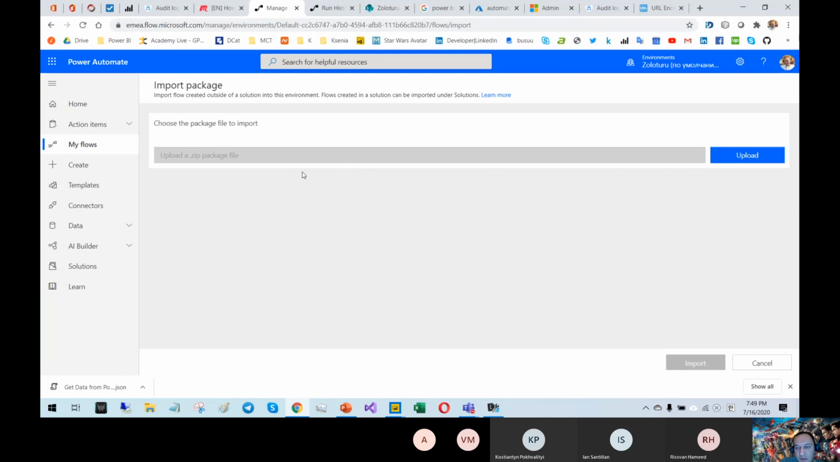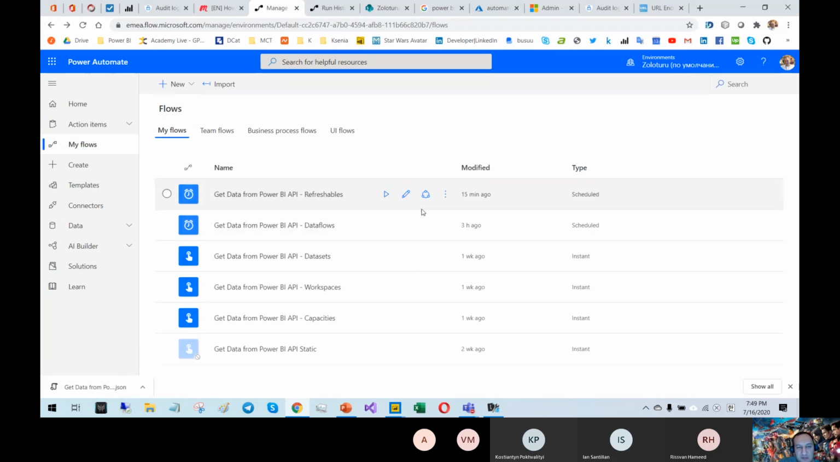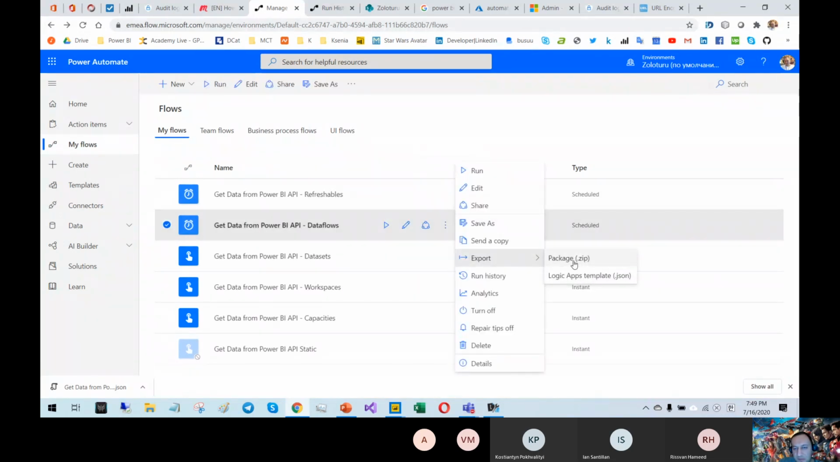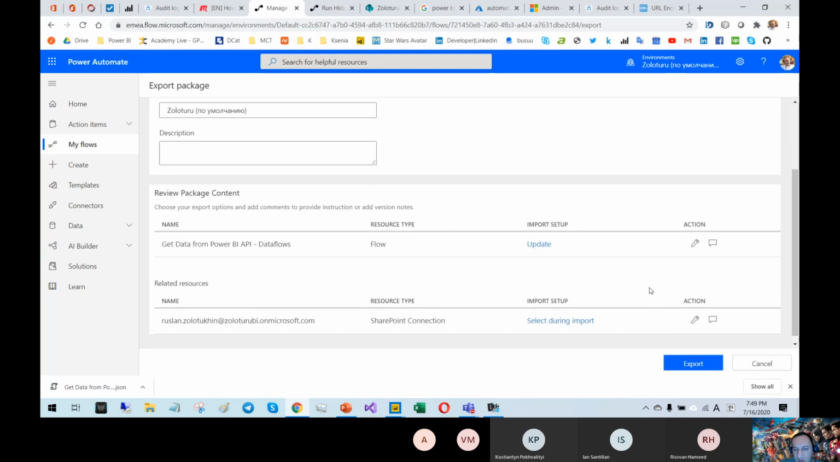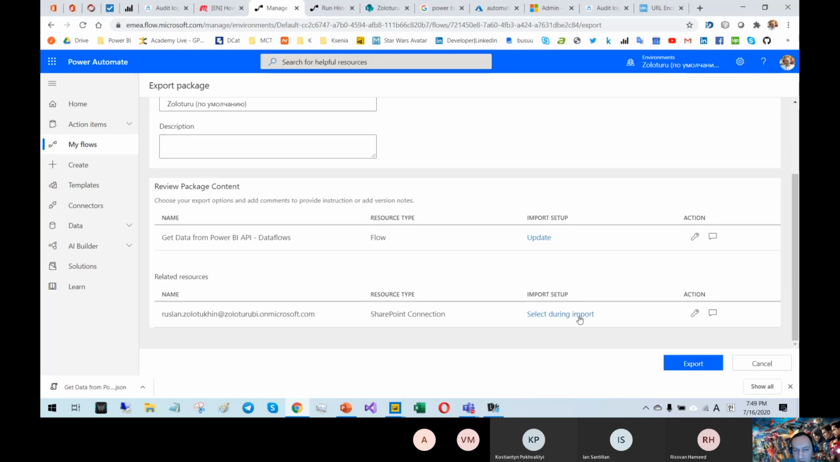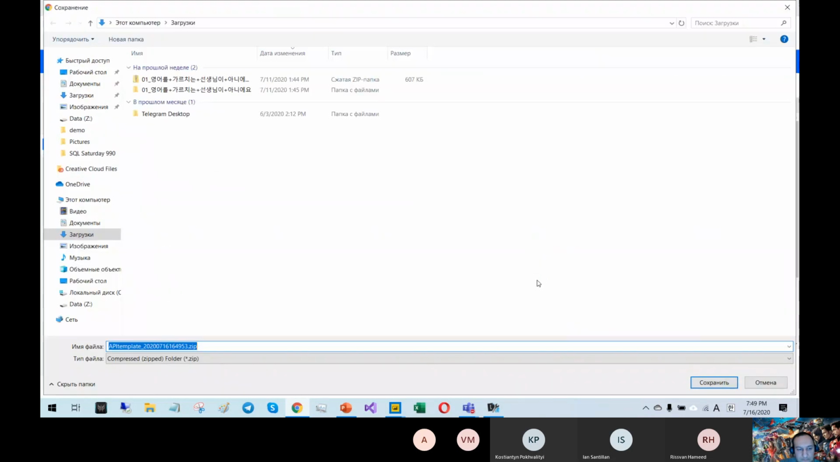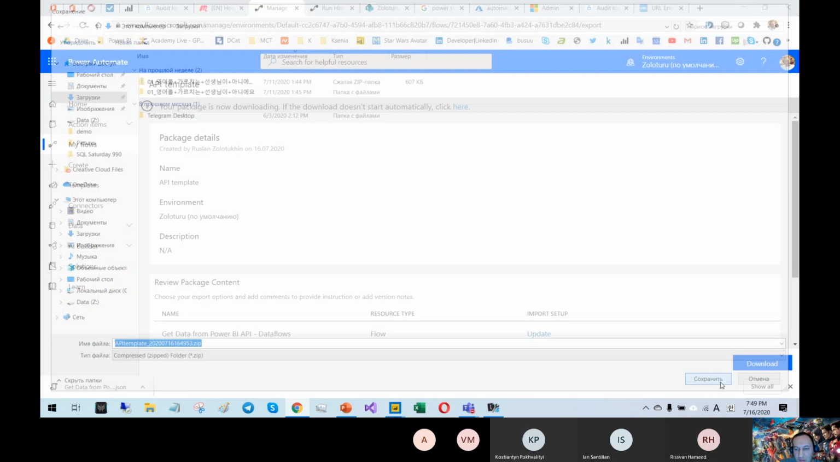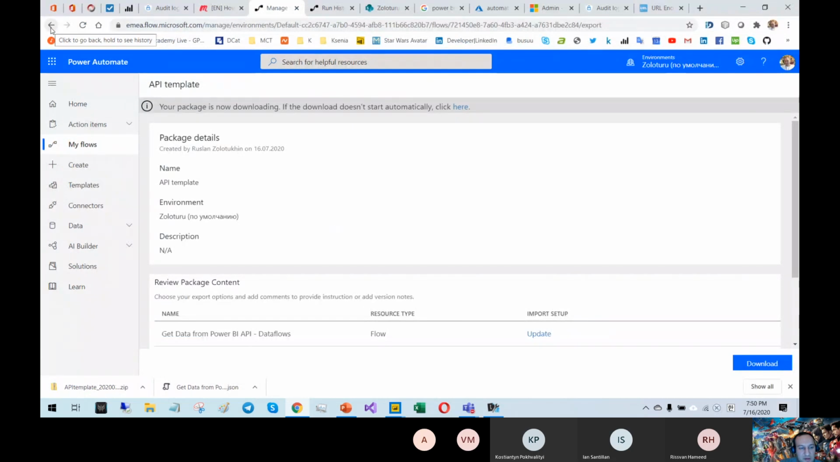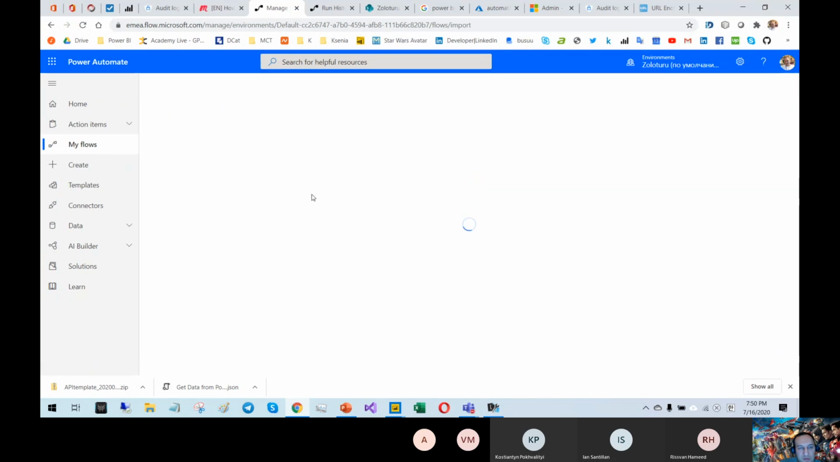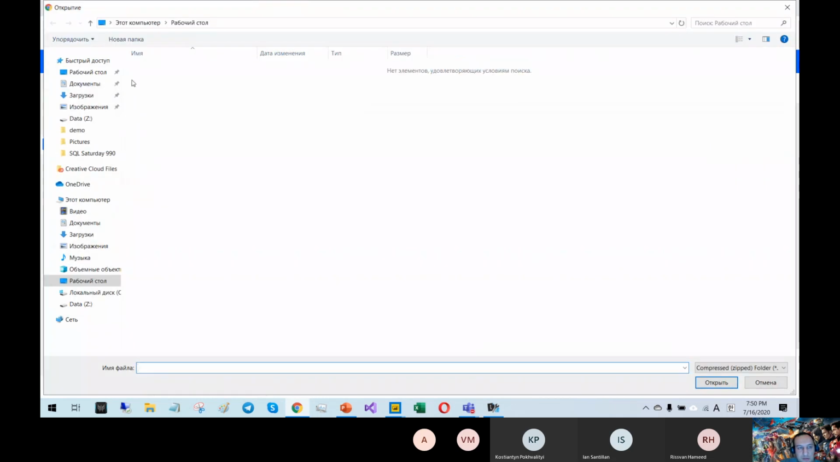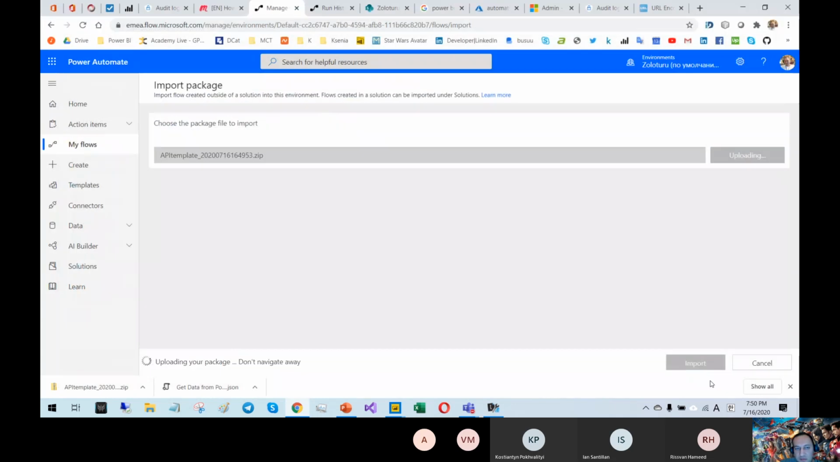Zip package. So in our case, if you want to reuse it in Flow, it's better to export this package. Give it a name. It will be a BI template. Okay, export. For instance, this one can be shared and you can test it. So new from, okay, import, upload, zip file.